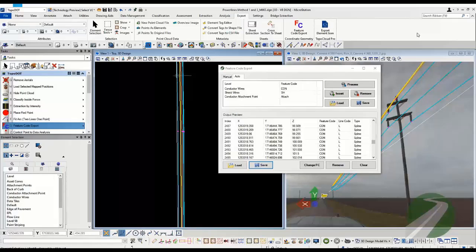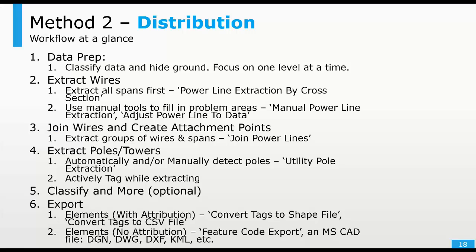All right, so that was a quick run through on the transmission. Let's take a look at distributions now. And there's a little bit of prep work as well, so we kind of use the same technique of classifying the data and then hiding the ground.